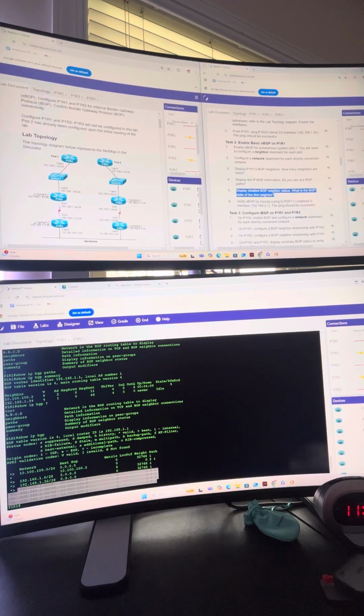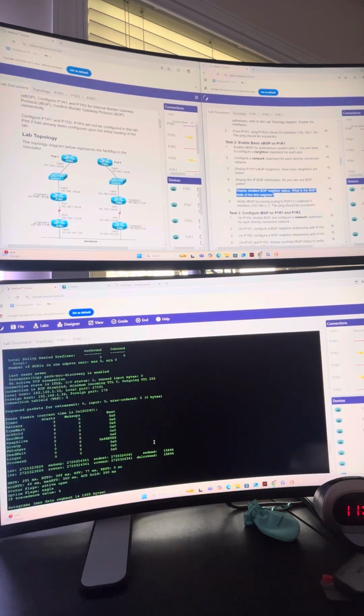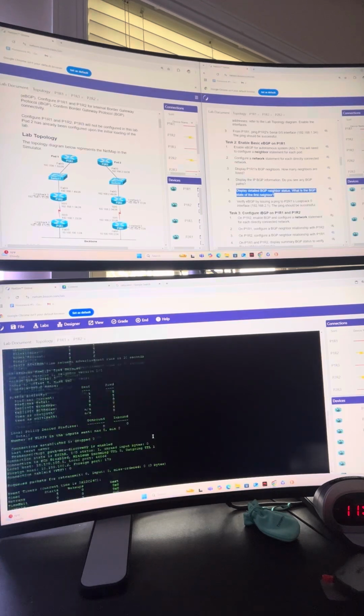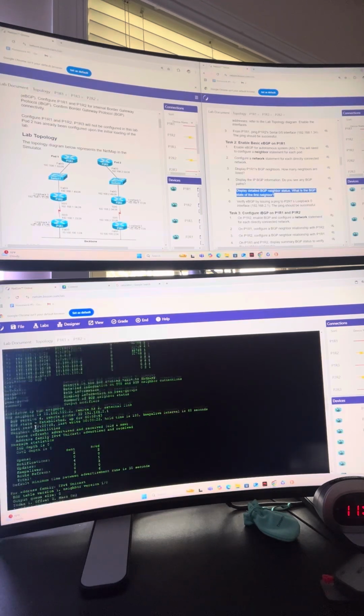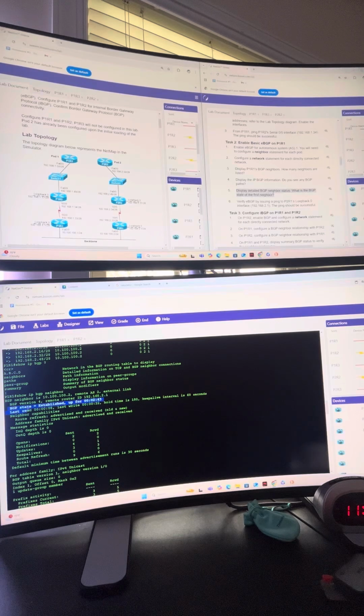So yeah, right here, let's go ahead and move on to question 5. It says, display detailed BGP neighbor status. What is the BGP state of the first neighbor? Well, we can go back up here in our output from show IP BGP neighbor, and we see that our BGP state is established. That's the question. What is the BGP state of the first neighbor? It is established, which is what we want to see.